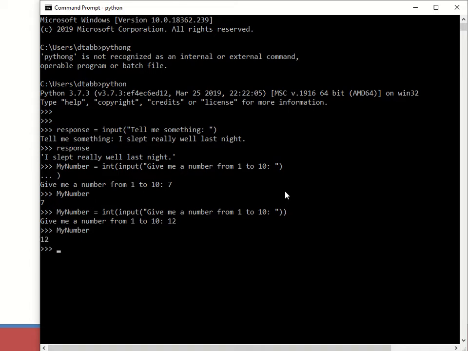So why is that succeeding? It is succeeding in capturing the number 12, even though the prompt said, give me a number from 1 to 10. Python only knows that it is trying to receive a number here. That's what that int part is all about. Just the fact that I told the user I want a number between 1 and 10 does not mean that they're going to give me a number between 1 and 10.